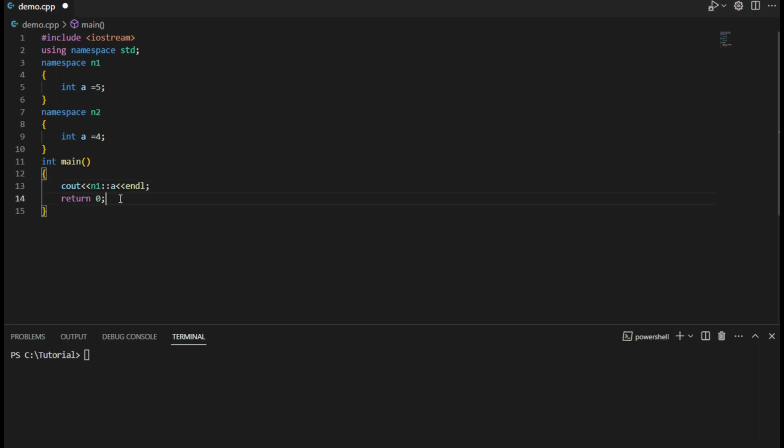So I'll try to save this code, and I will compile this, and I'll now run. And if you see, the output is 5 because I am trying to access the variable a, which is in the namespace n1, and it has a value of 5. Now, if I change this to n2, and compile once again, now the value is 4. So this is how you can use the concept of namespace in order to access that specific variable in a particular section of the code.